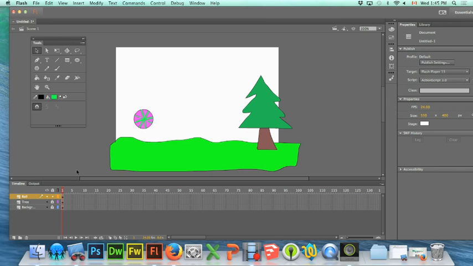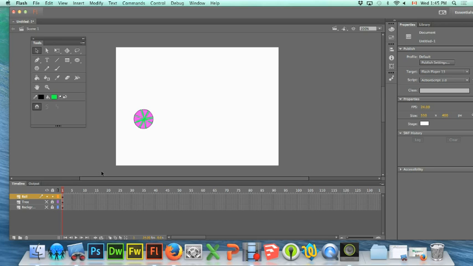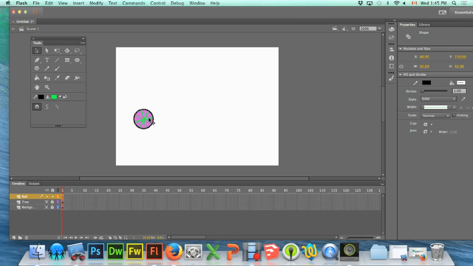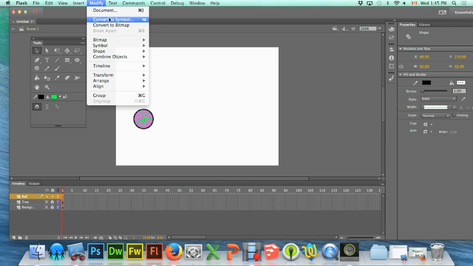Now the first thing to do with the classic tween is, I'm just going to turn these off so you don't get distracted, is to take your selection tool, draw a box around the ball, and what you want to do is you want to actually convert it to a symbol. The way you do that is modify, convert to symbol.